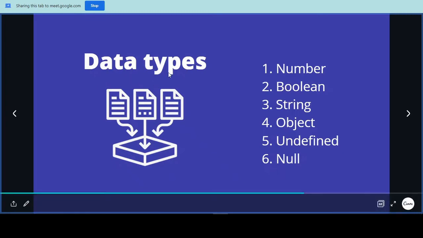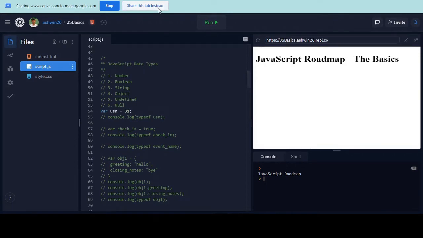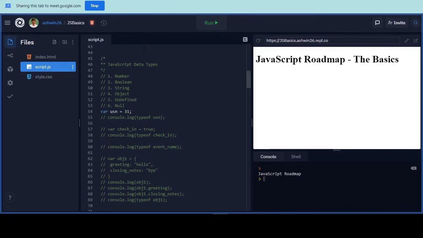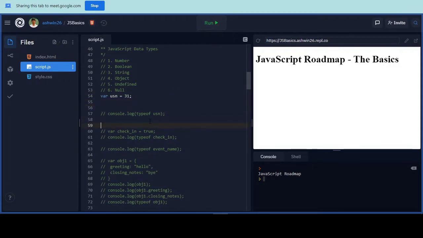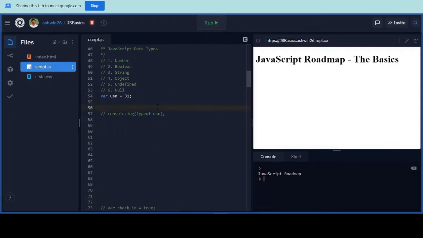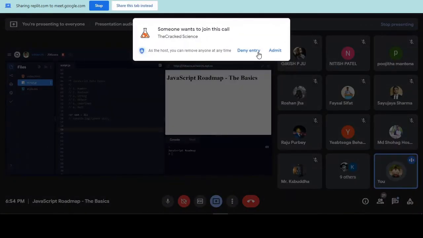The first data type that we will be discussing is number. As you can see, I have created a variable called USN. Most of the college students will be having a USN, right? It's a university register number, which is unique for each and every student in college, right?